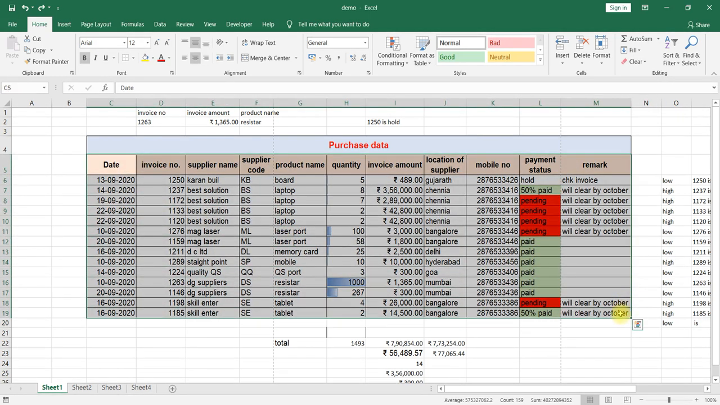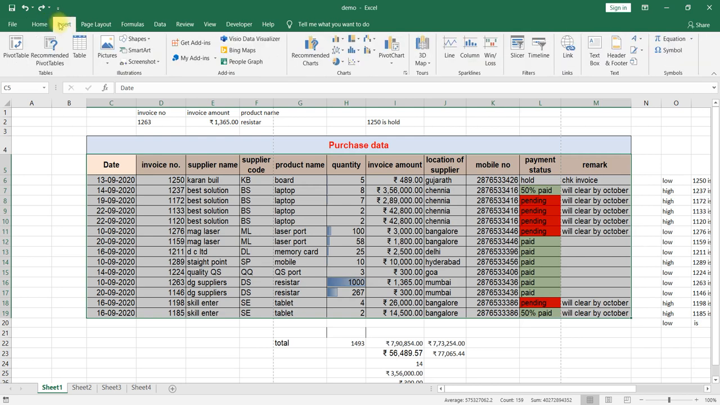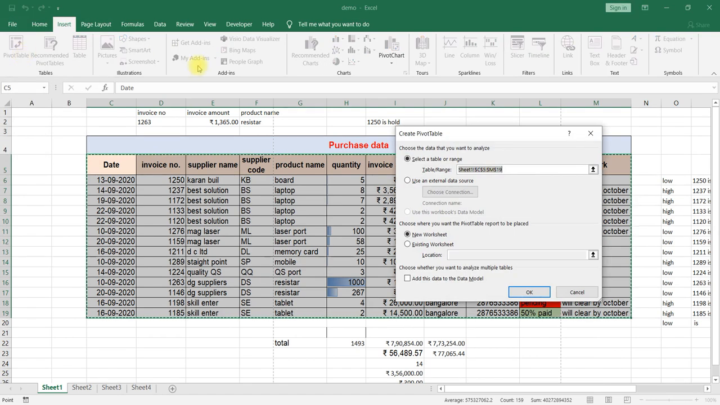Once you have selected the data, go to the Insert menu. On the left hand side you can observe the pivot table option is there. Insert pivot table. Select that, not table here, pivot table. Once you select pivot table, it will say that this is the selected range, from C to M. Then new worksheet and select OK. Don't do anything here.